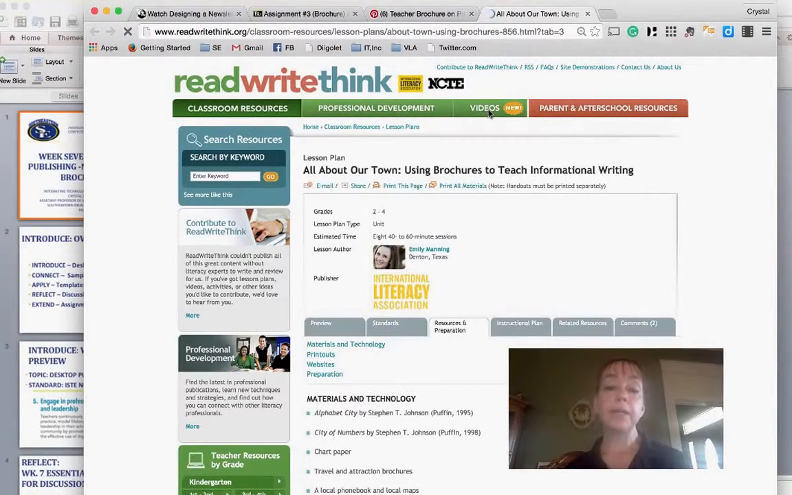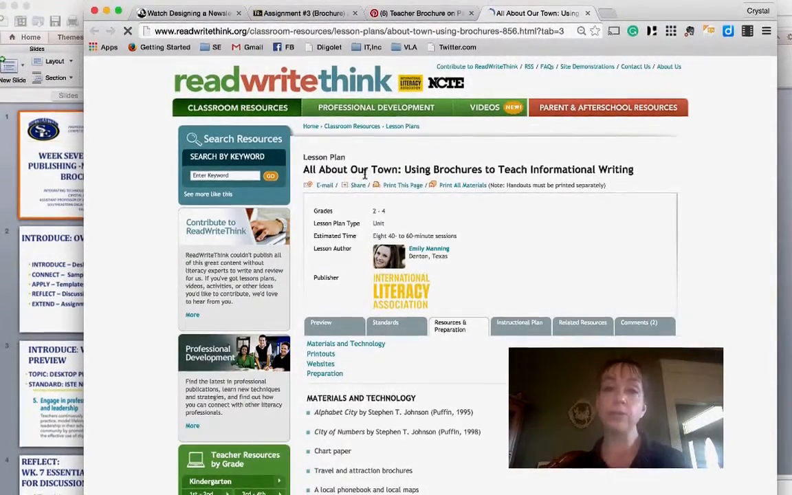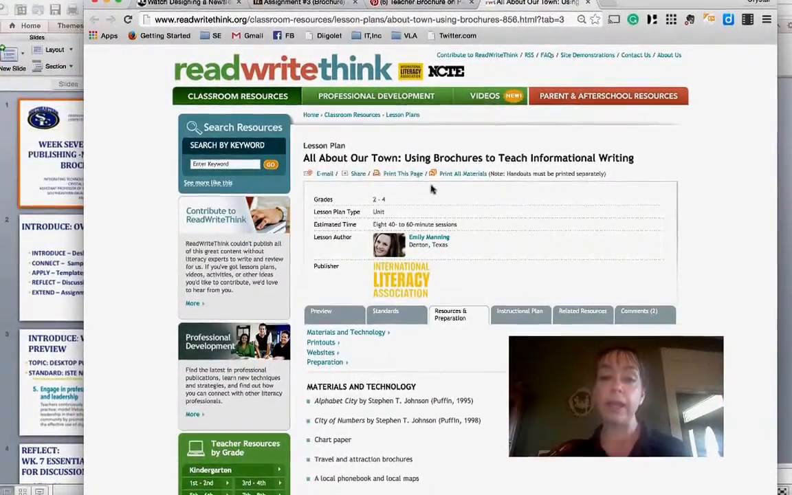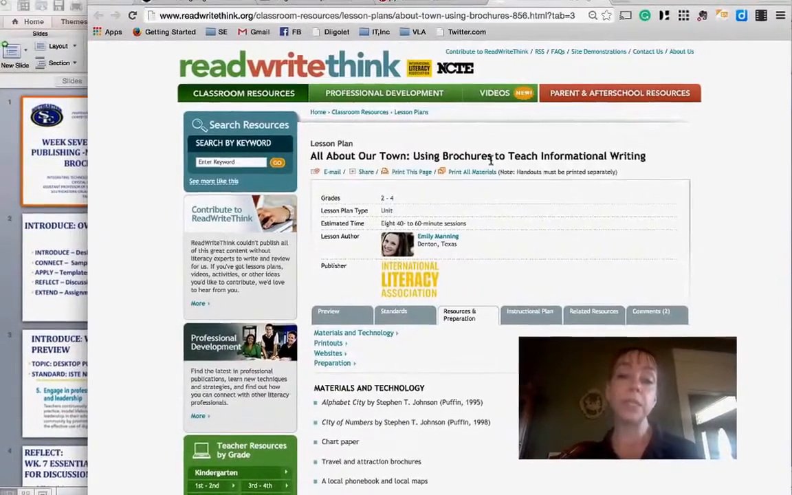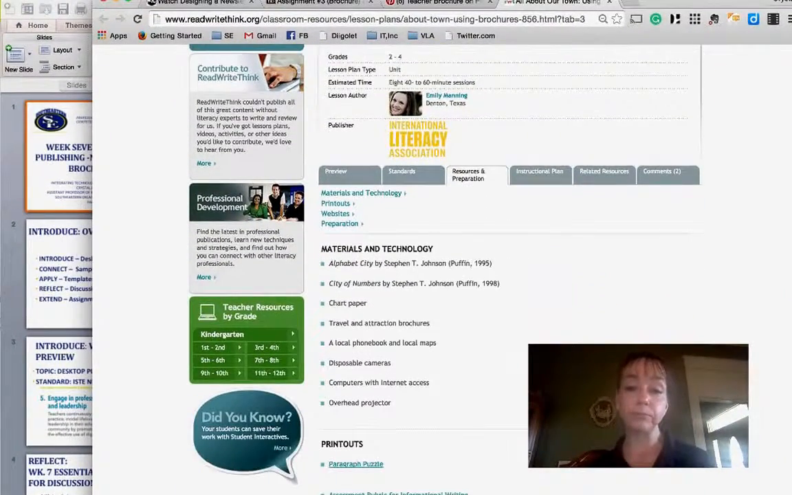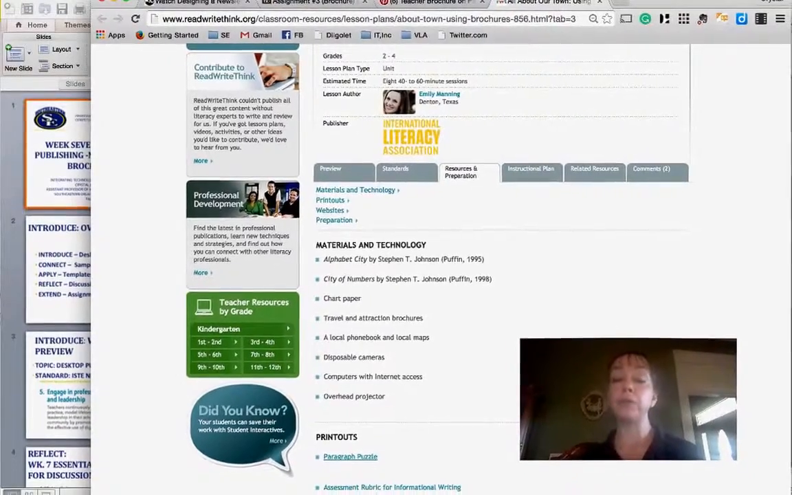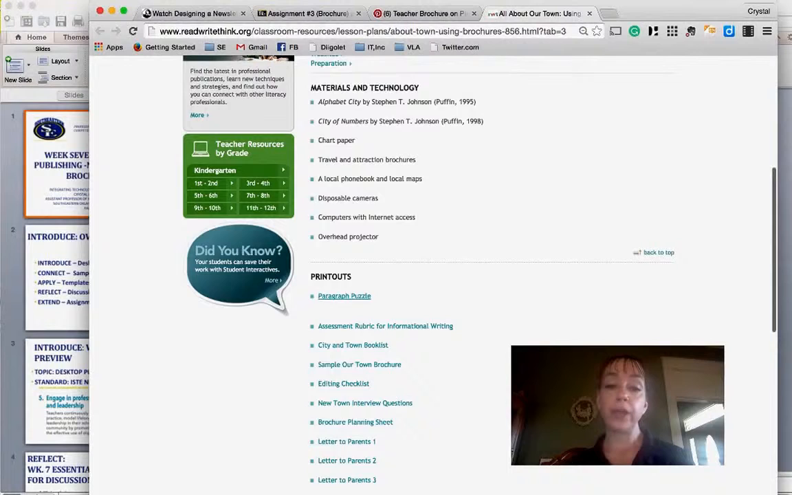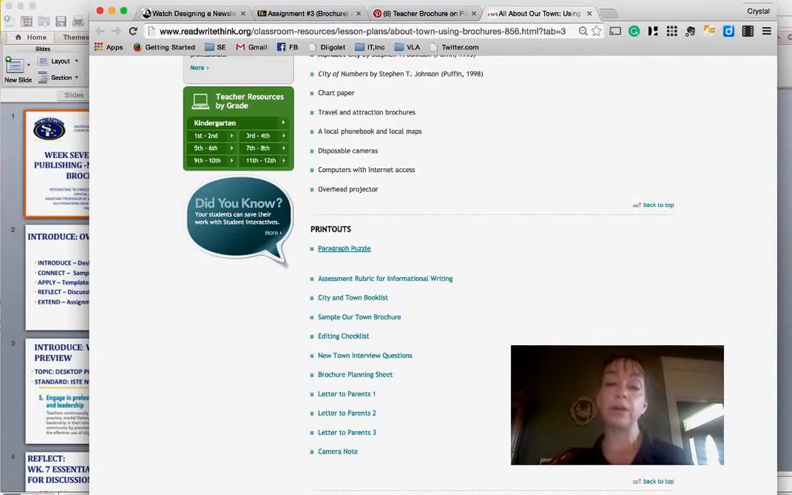This lesson plan is all about our town. It's an informational brochure about the town the students live in, and the goal is to teach informational writing. You can take a tour of your town, either virtual or in real life, and then create a brochure informing others about your town.